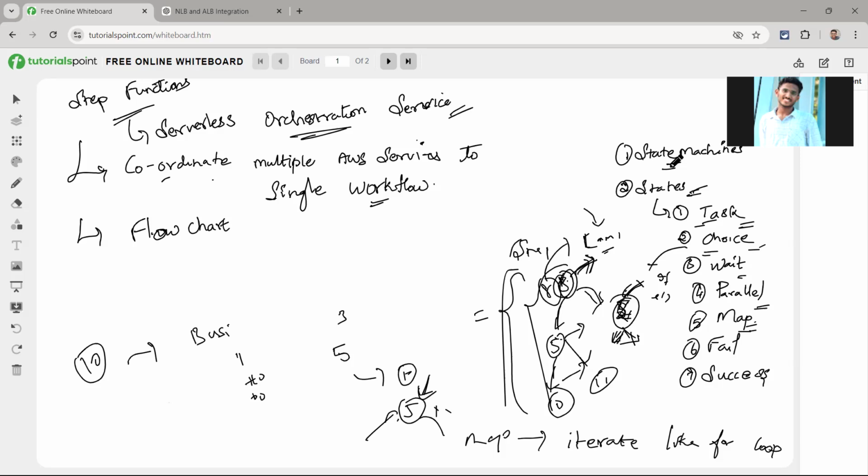It will be iterating the data based on the configuration we set up. Okay. Failing is nothing but, as I mentioned, if the third one is passed, then it will go to the fifth one. If it's failed, then it will go to the sixth one or seventh one.